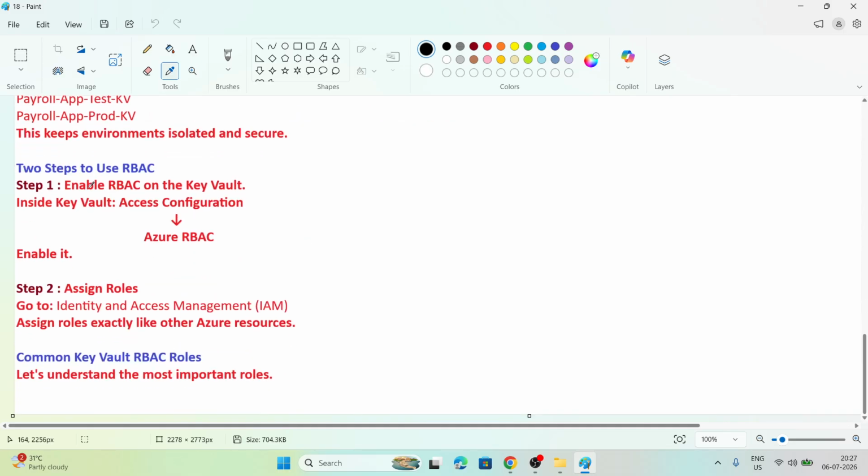Two steps to use RBAC. Enable RBAC on the Key Vault. Inside Key Vault, we access configuration, Azure RBAC, and enable it. Then assign roles: we can go to IAM or access control and assign roles exactly like for other Azure resources. Common Key Vault RBAC roles.